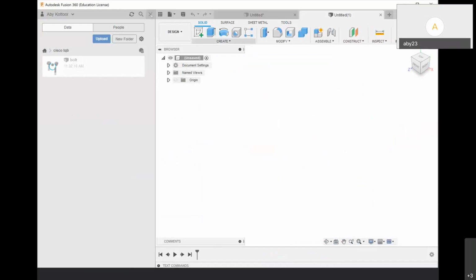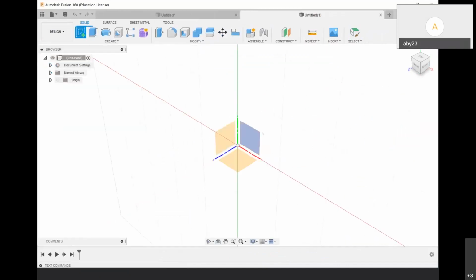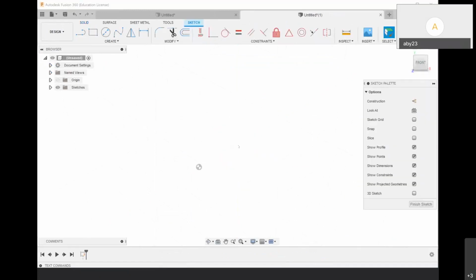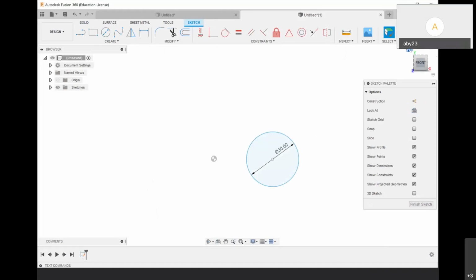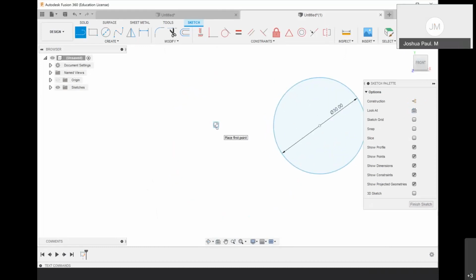So I'll go with the sweep option. I'll sketch on this plane, and you can select any plane based on your liking. First I'll create something like a donut. I'll create a circle of diameter 30. You can change the orientation, which you'll see. I'll draw a line at this point. This line is just for your reference.